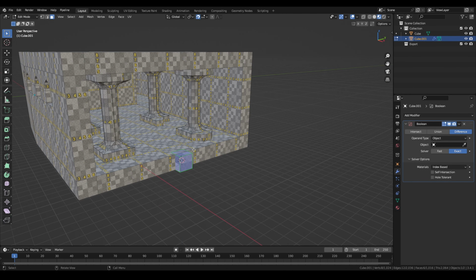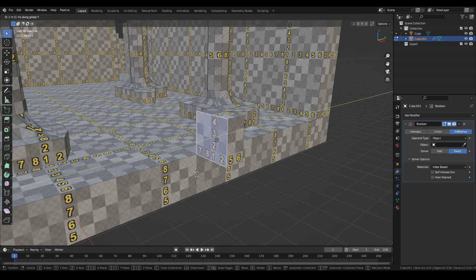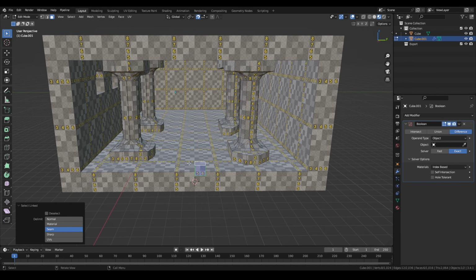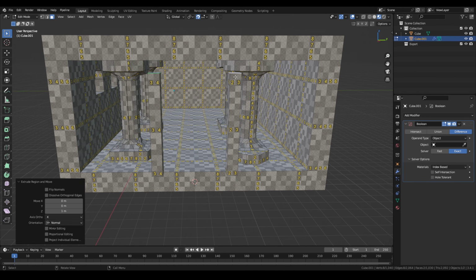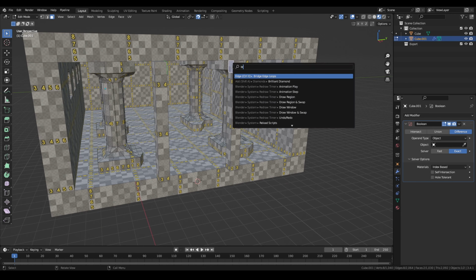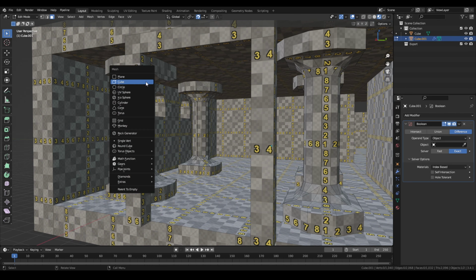Let's see about adding an exit to our room. So let's add a cube similar to how we've done door frames before and just get it sized and aligned with where we want it to be using snap to grid and UV correction. And once we get the height that we're happy with, let's just bridge the edge loops, and we're going to do something a little bit different this time.